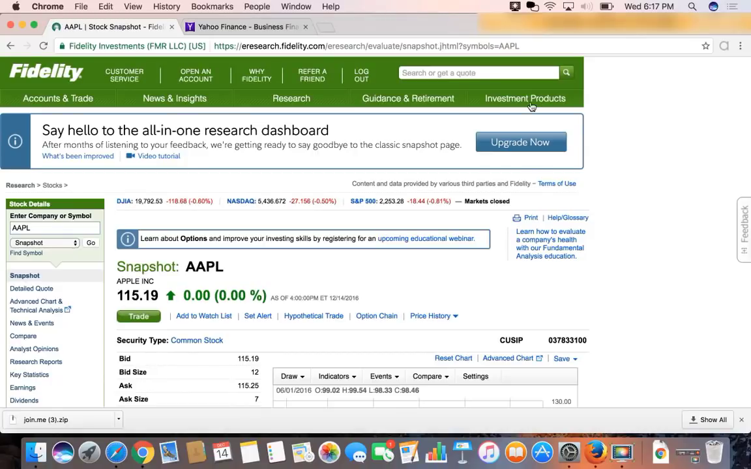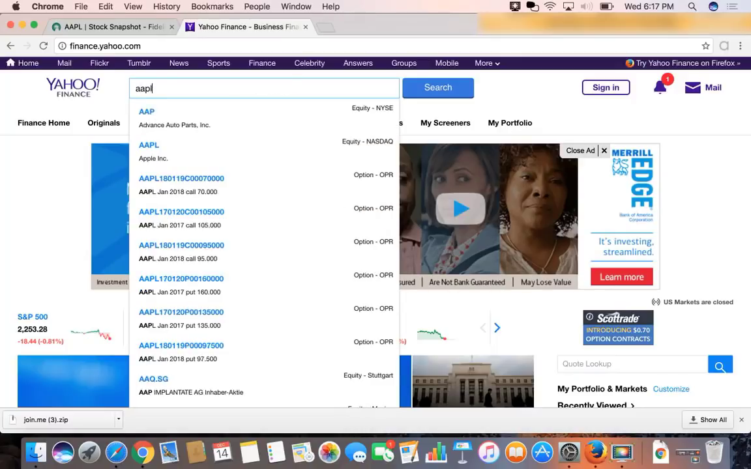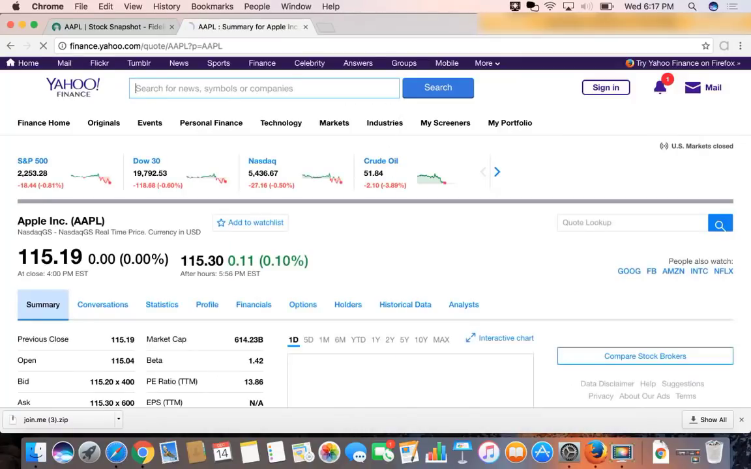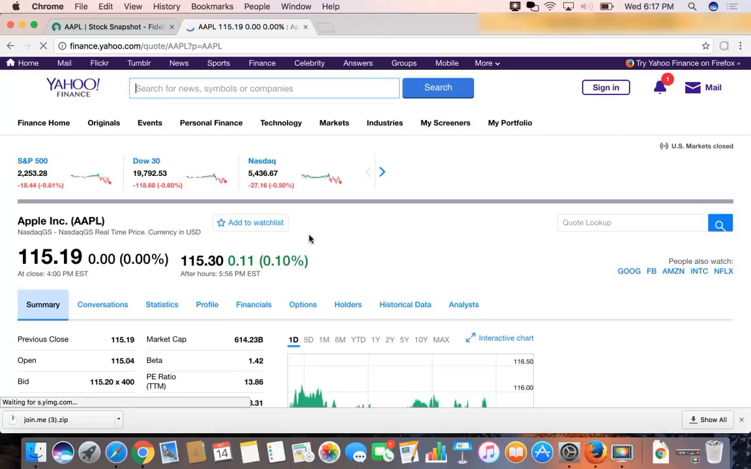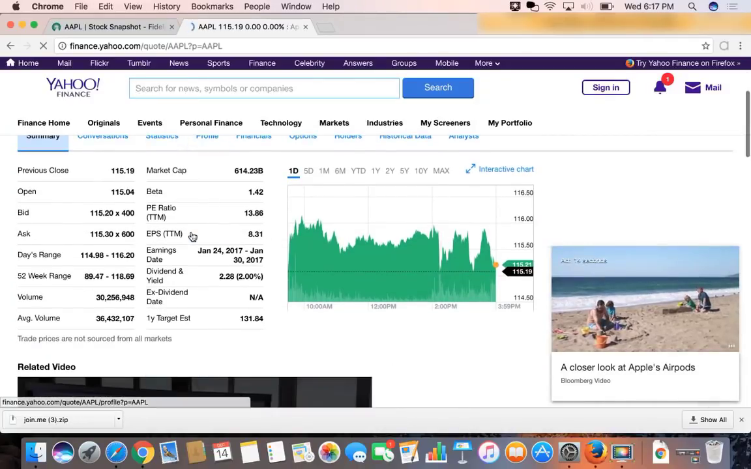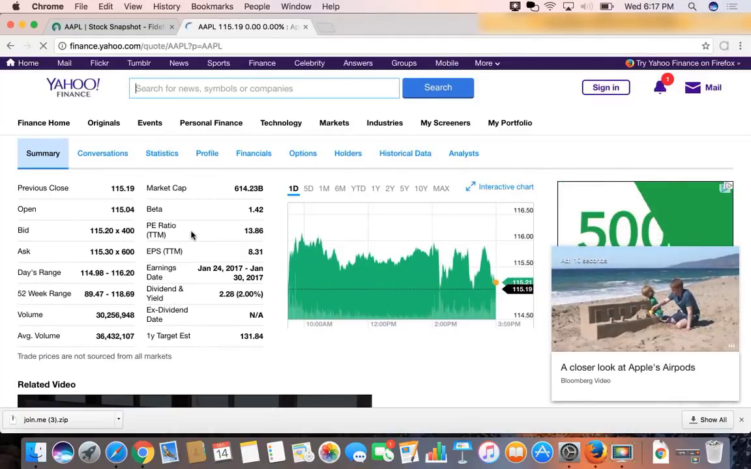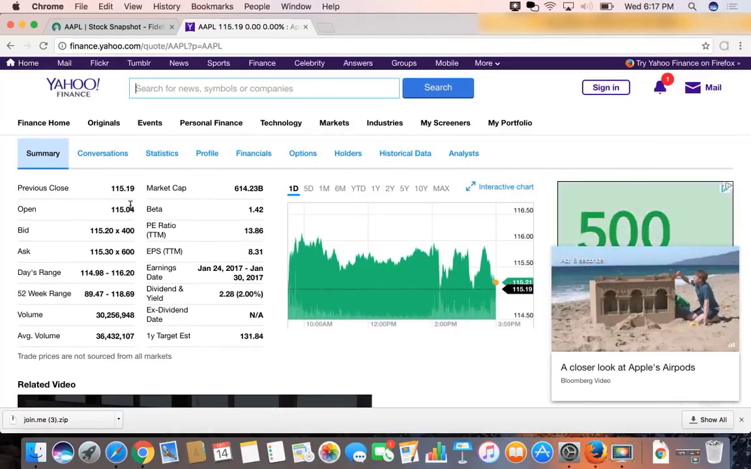The other resource that I want to show you is Yahoo Finance, finance.yahoo.com. You can go over here and type in Apple, so AAPL, and pull it up. And as you'll see, it's a little bit different from Fidelity's. Maybe a little bit more in your face, with the financials right there in front of you, whereas Fidelity might go a little bit more in depth.